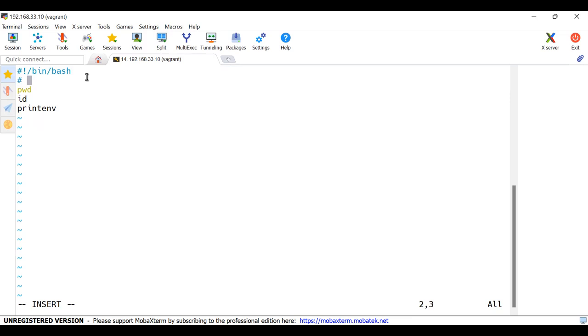How do we define a comment line in the shell script? That is hash. And here you can write: getting info about PWD, user info, and environment variables. So before defining the commands, the best programmer's approach is first to describe what you would like to do.